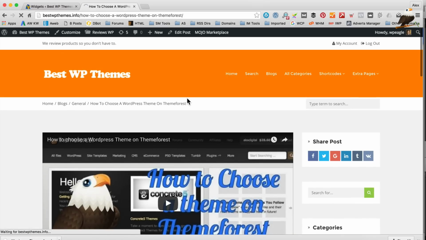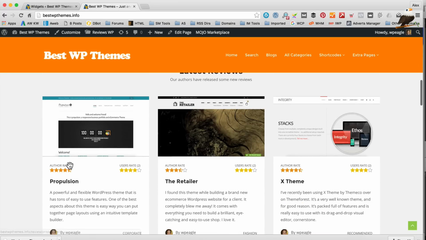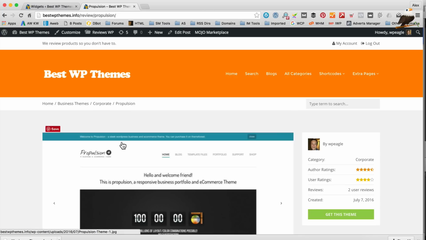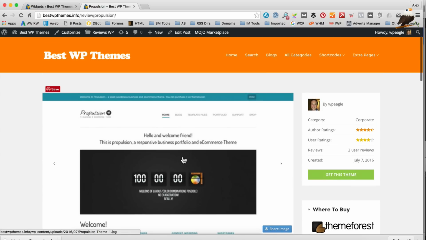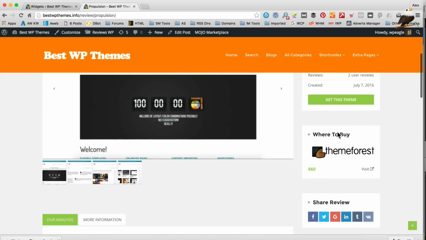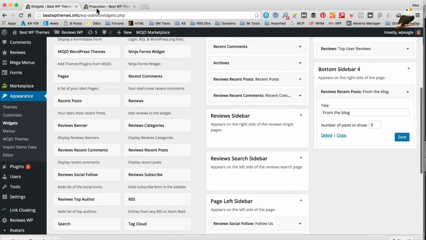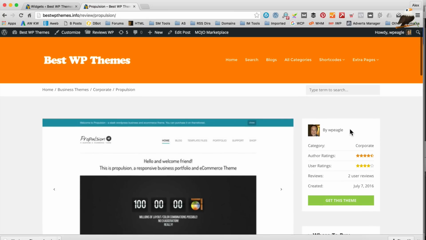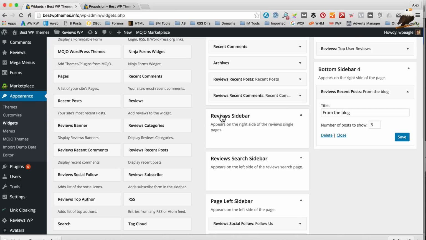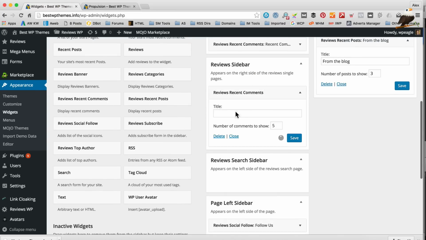I think if we go and have a look at a review, like this one, you can see, let's go back into the widgets review sidebar. There's nothing there right now, so it's got the default one, which is actually pretty good. I'm not going to mess with that, but we could add something else. So let's see what we've got. Recent comments.